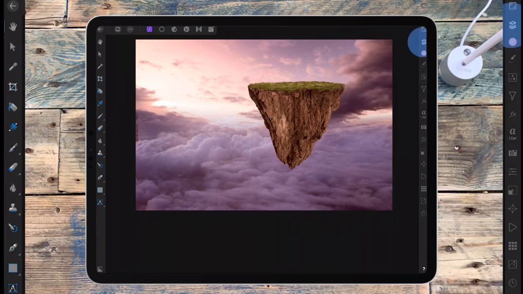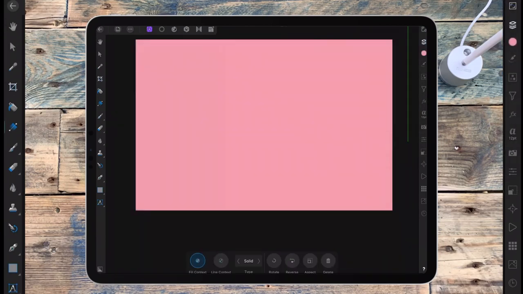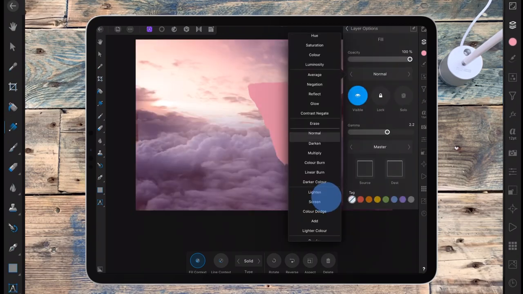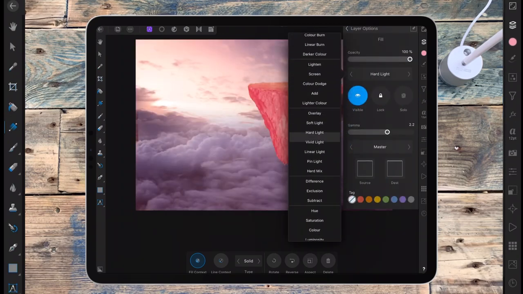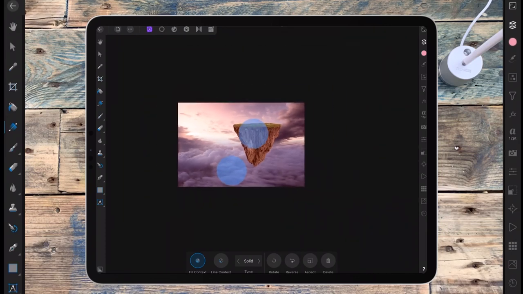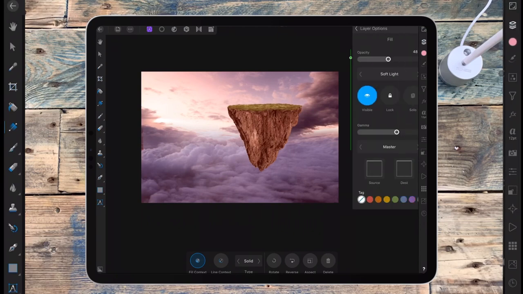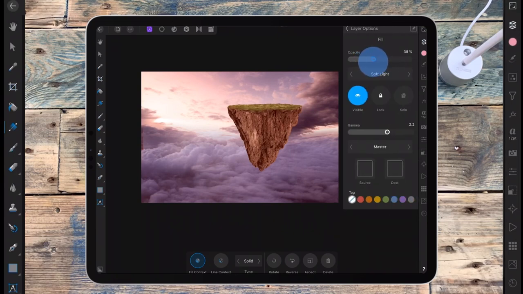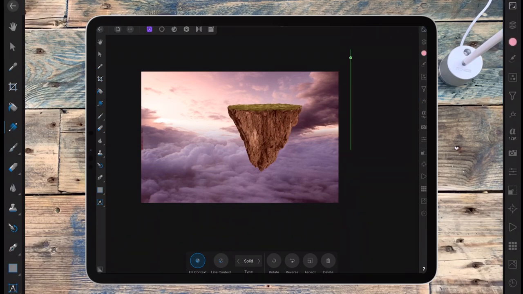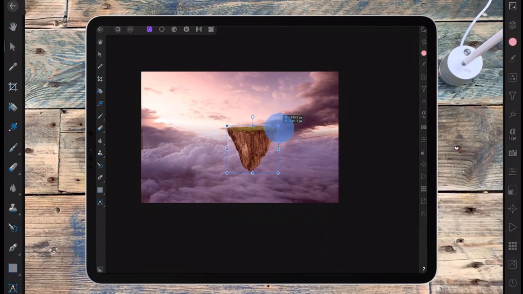And then I'm going to rasterize that picture and add a fill layer, and I'm going to drag that onto the rock using the same pink and change that to soft light, and then bring the opacity down. And using the move tool, I'm just going to resize it.